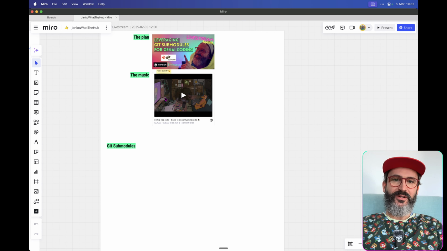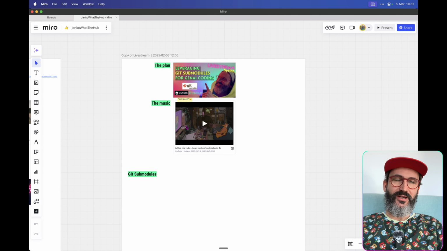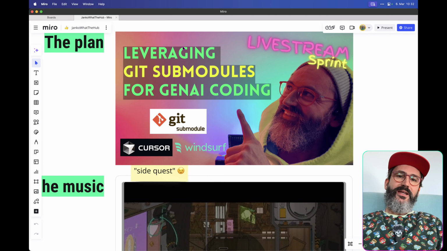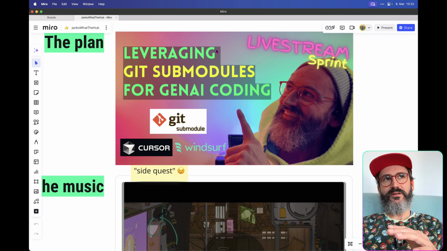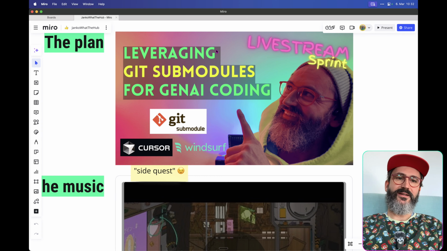So, I want to do a sprint today to just keep things a bit more time boxed. And I want to dive into looking at some Git submodule stuff because I just had this idea while showering. I've dabbled around with Git submodules a bit already, always a bit more, a bit less. And I have something where I think it could make sense for leveraging GenAI coding and working with Cursor and Windsurf.